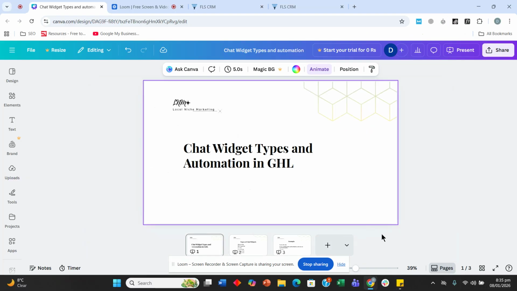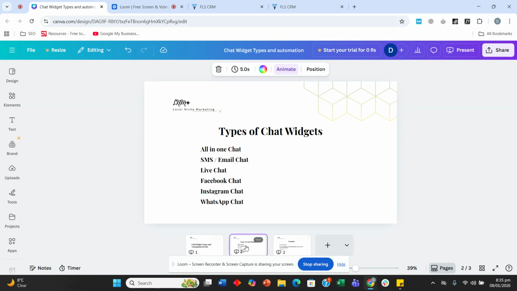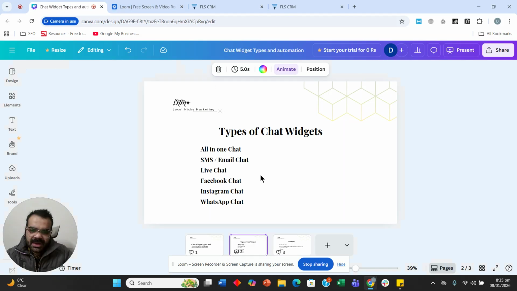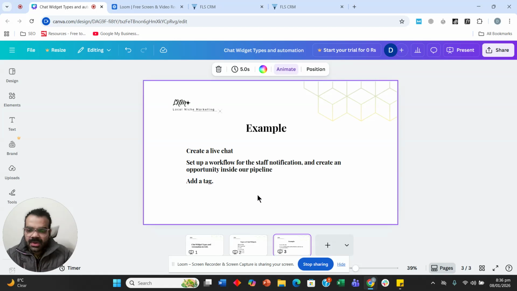So, first thing, let's just discuss how many types of chat widgets there are when you're trying to create a chat widget, right? There is all-in-one chat, SMS and email chat, live chat, Facebook and Instagram chat, and WhatsApp chat, right? We are going to cover each of them later in the video, but let's first discuss what we are going to cover, right?